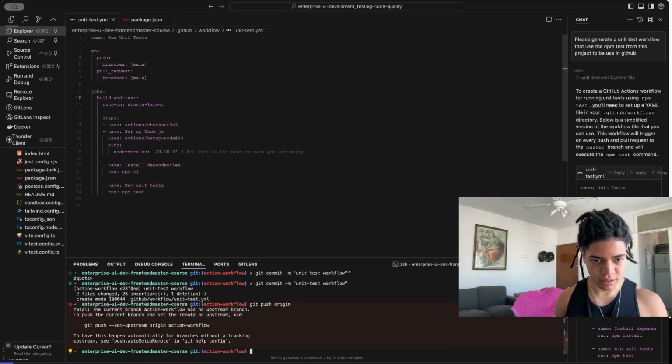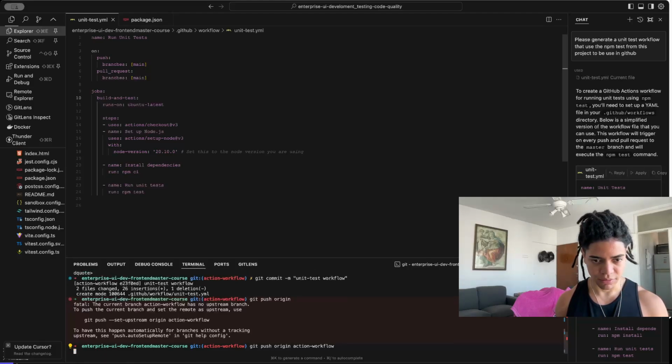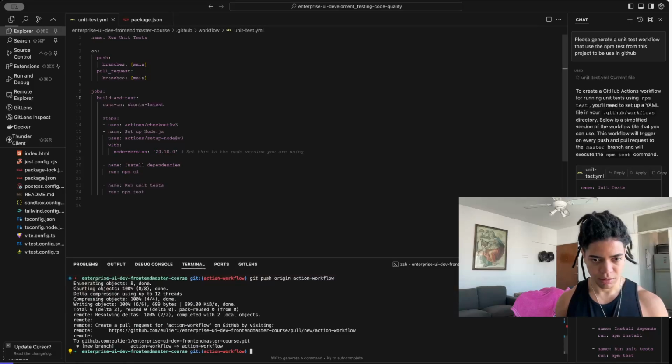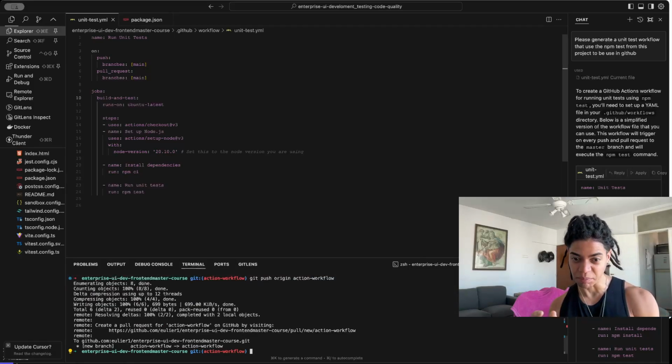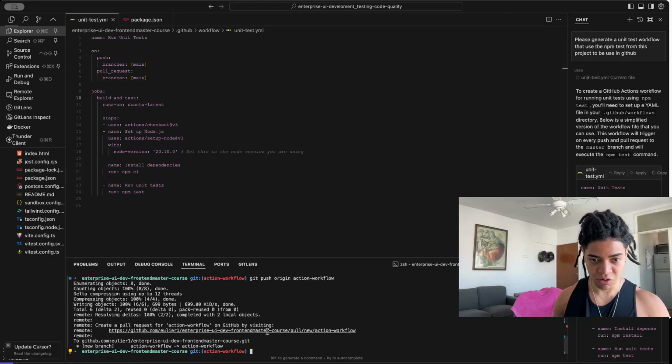It says to push the current branch and set up the remote upstream: use git push --set-upstream origin action-workflow. Exactly, because I need to do action workflow to have this automatically happen for branches without tracking upstream. Yeah, but I just want to only push not the main, but my new branch here.